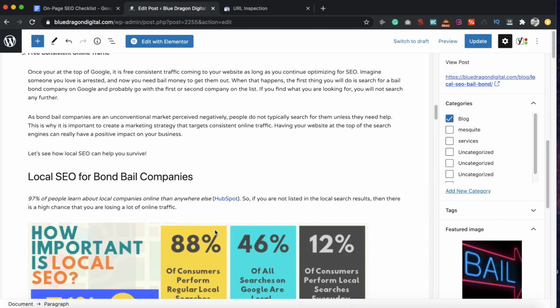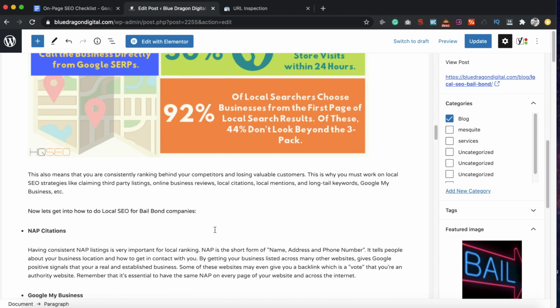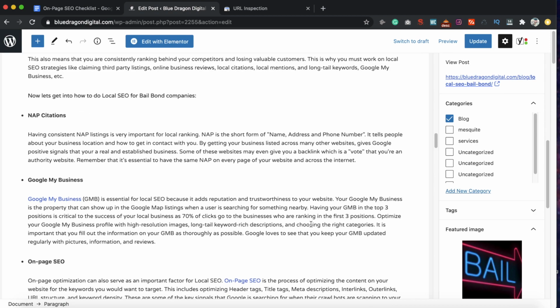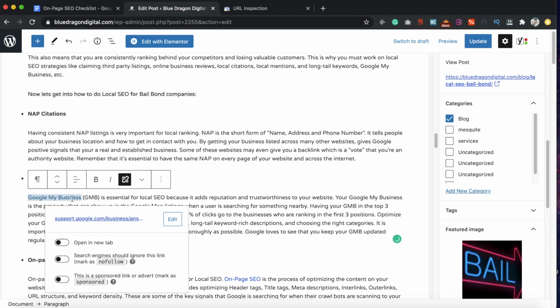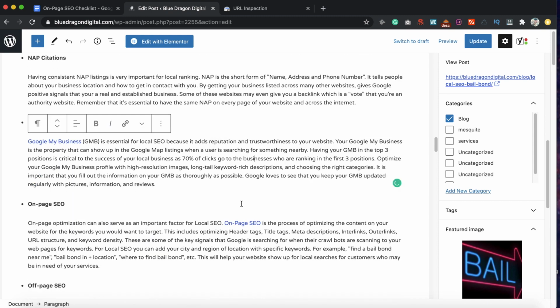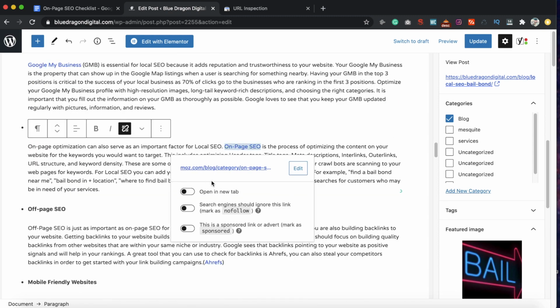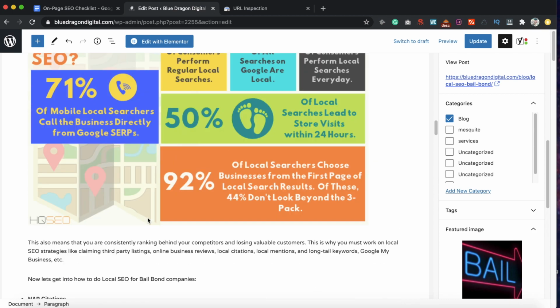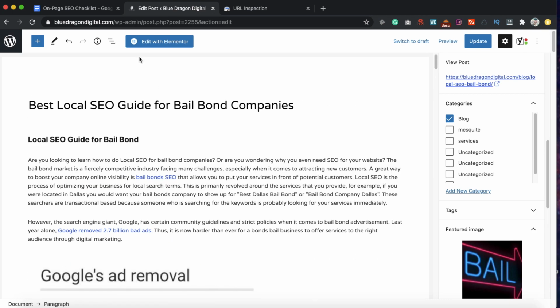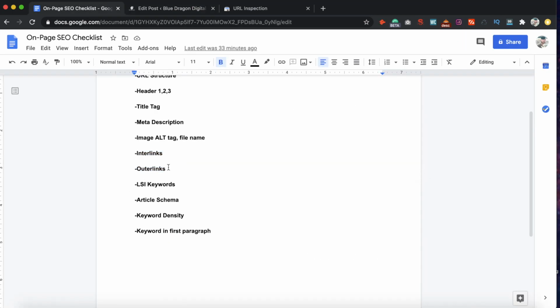But it's relevant enough to be able to externally link to it, right? And that's basically what it is. You can see I also externally linked to Google My Business, another authoritative website, and another external link to Moz.com. They did a very good article on on-page SEO, which is why I externally linked to it. And that's basically what interlinking and outer linking can do for you, basically to increase the relevancy and authority of that article.